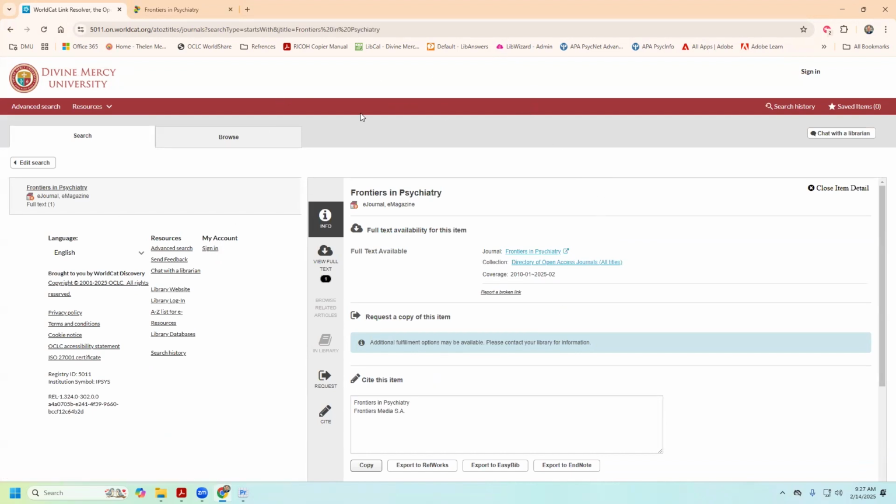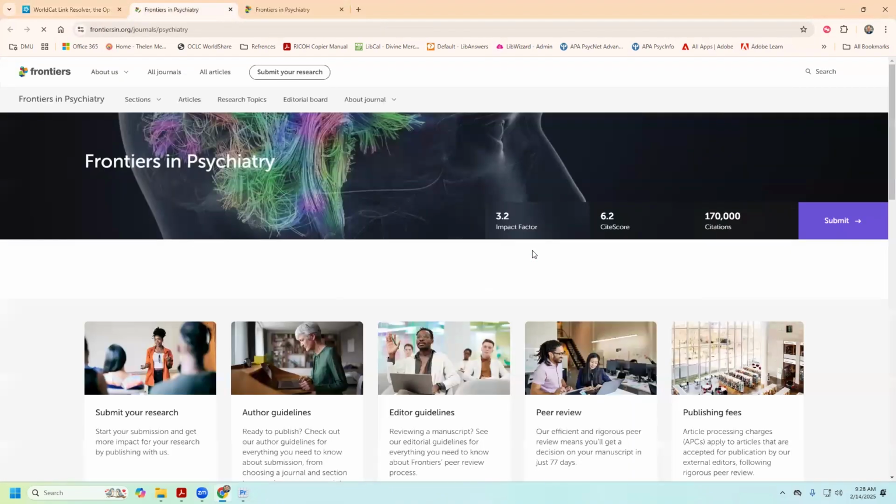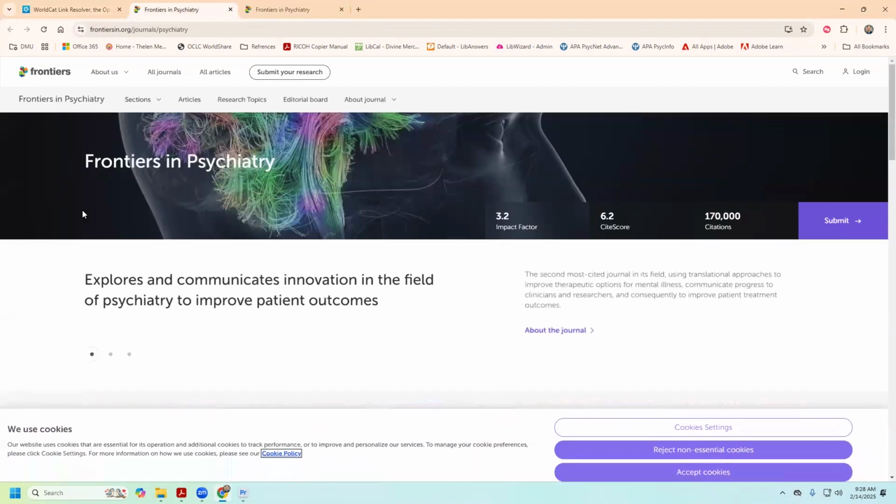As you can see, we have arrived at the journal page. We do have the full text of this journal available at Divine Mercy. To access that, you can come over and click the Journal button. And you'll see this is the journal page.